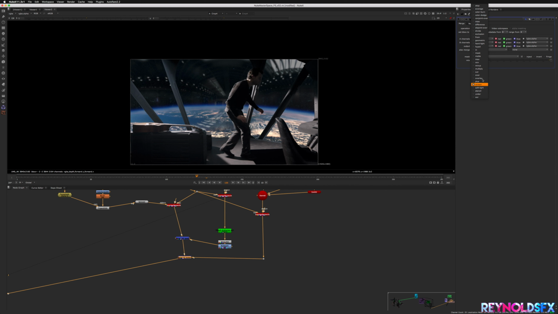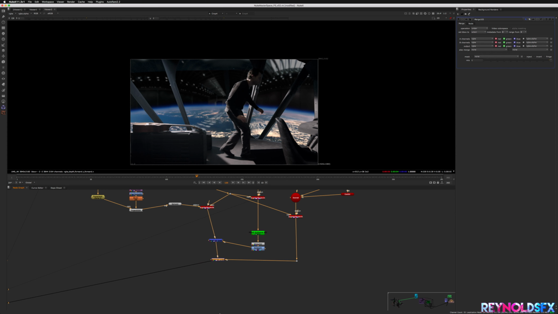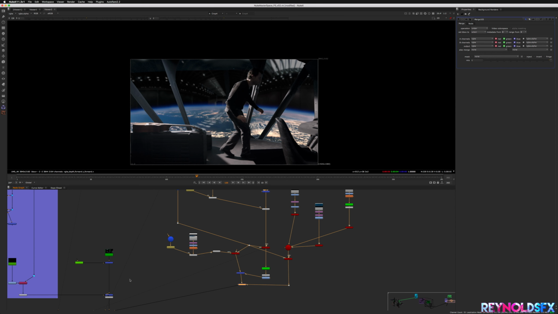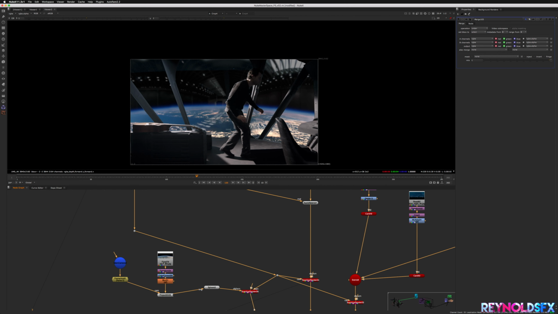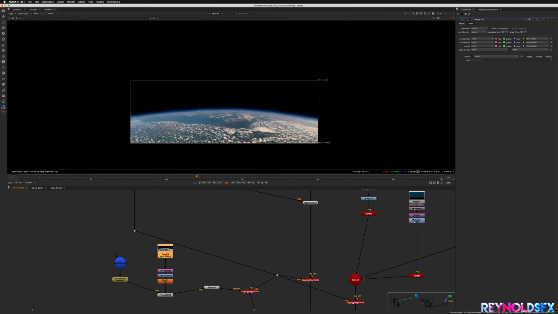It's basically the exact same thing as the default over, which is A over B, but you're taking A and putting it under B. And the reason why we have this black here is because our Earth doesn't have a normal alpha channel, so we're going to have to make one. Go to our Earth roto here. You can see if we hit A, there's nothing there.